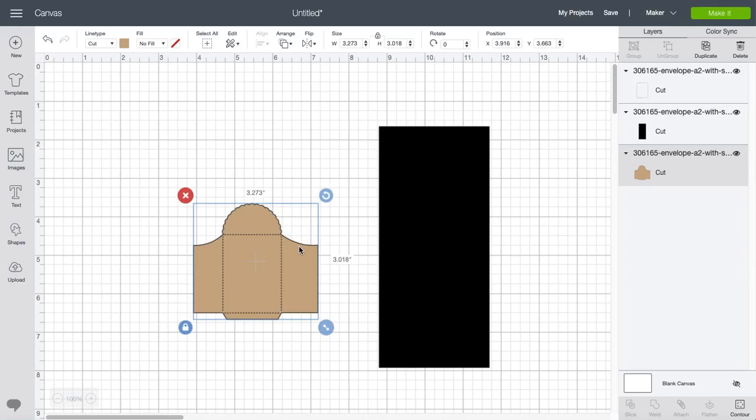Because once you fold, think about this. If this width is 3.273, this is in three, this is three parts right here. Not that it's three equal sizes, but it's three parts. So if I were to fold this up at 3.273 inches, we already know that it's going to be about an inch or less of an envelope. I mean, it's going to be super tiny, and that is not what we want.